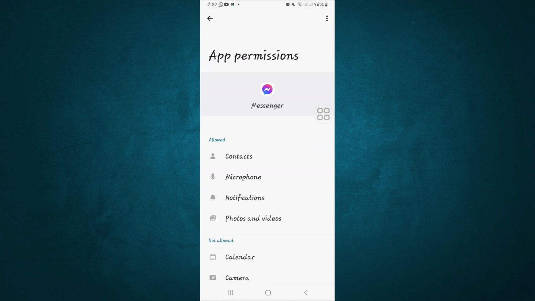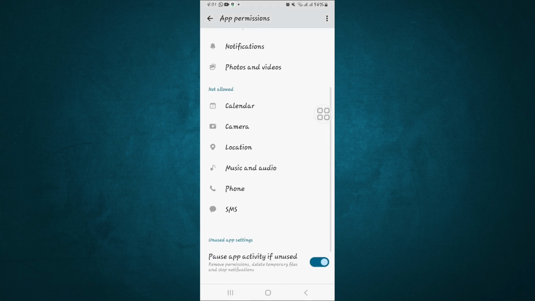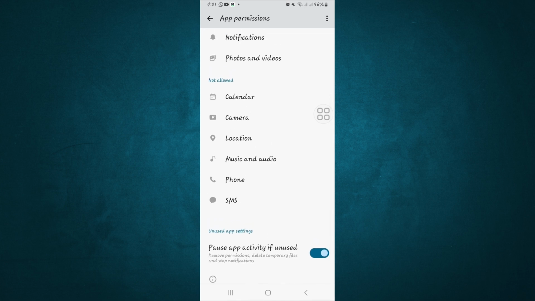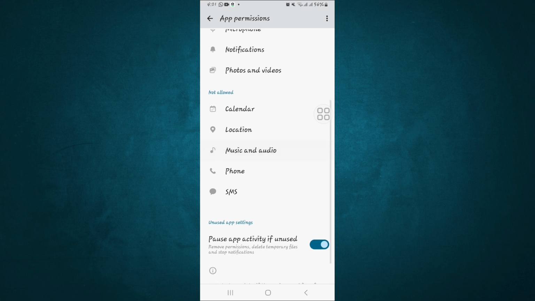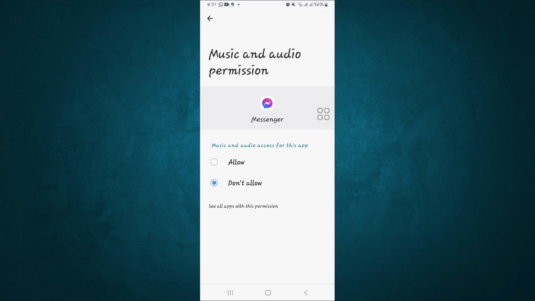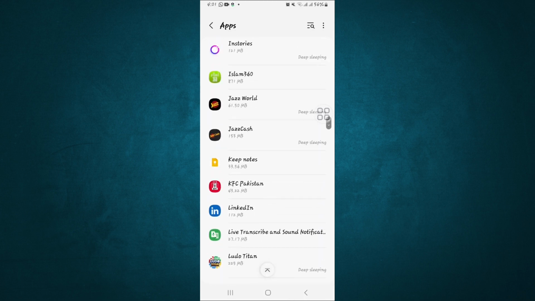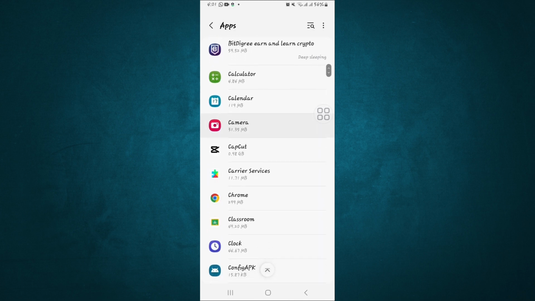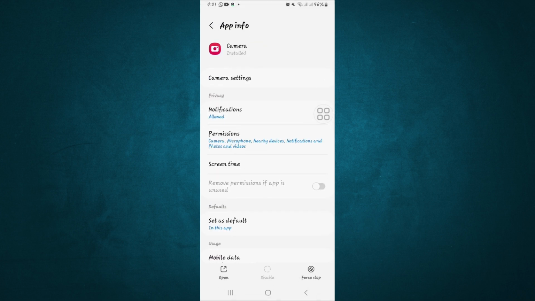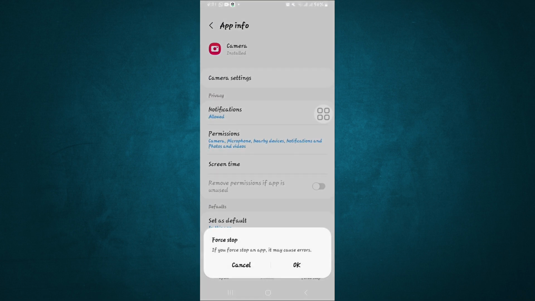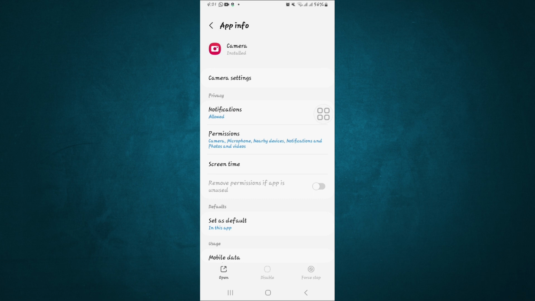After opening the permission section, scroll down and click on the camera. When it gets open, allow it, then press back and move toward the music and audio section and then click on the allow button and then go back again. Now go back to your app section, open up your camera and press force stop, which is at the right bottom of your screen. Press OK and your problem will be fixed.